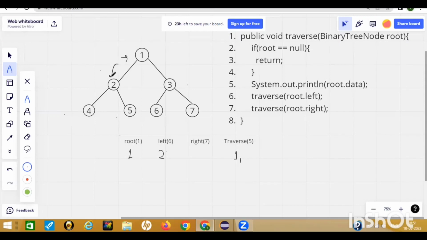So we are on node 2 and node 2 is not null. So root is referring to node 2, and node 2 is not null, and with line number 5, node 2 will be printed. So we have traversed node 2. And with line number 6, the control will move onto the left side of node 2, that is node 4.